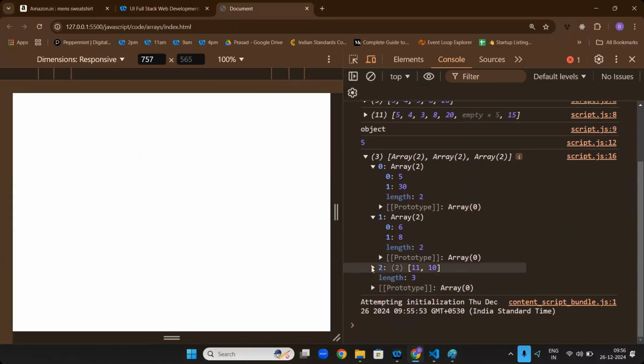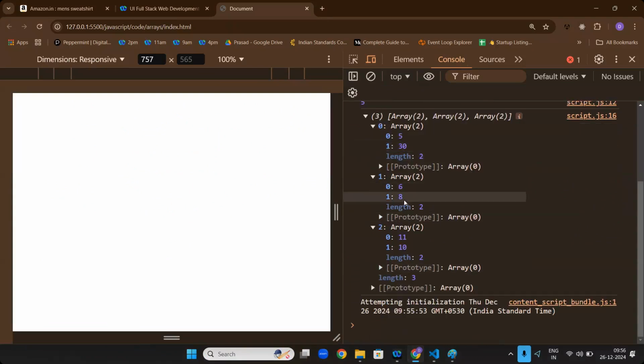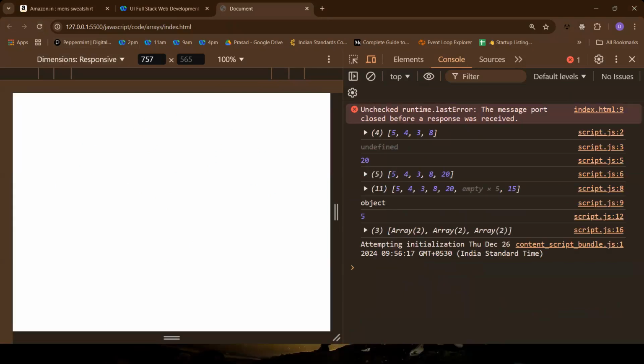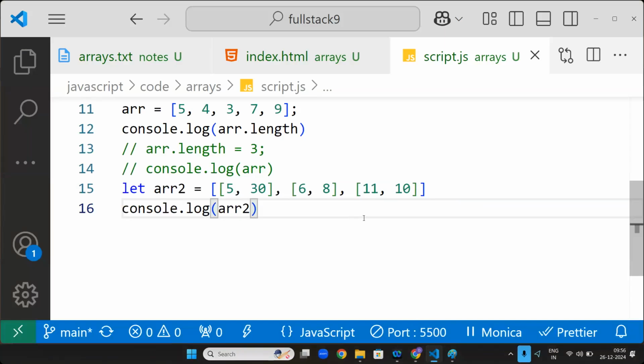Very simple logic. Any doubts? These are also called nested arrays or double dimensional arrays. Next.